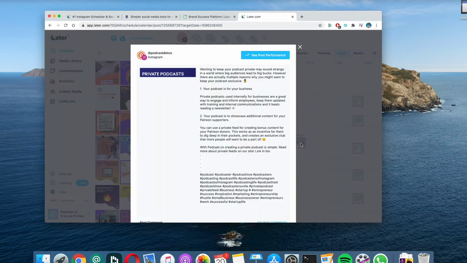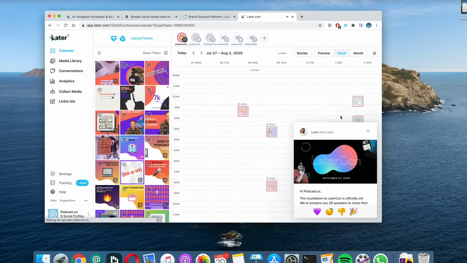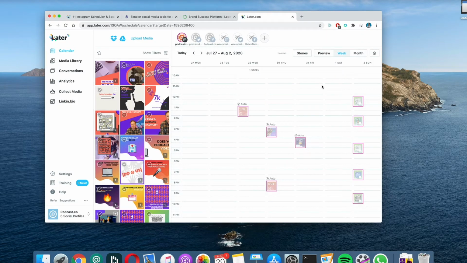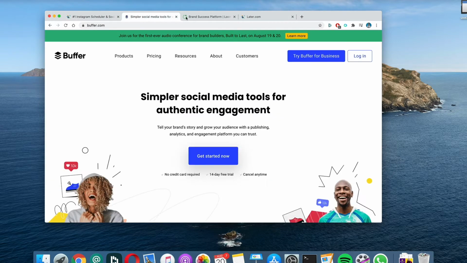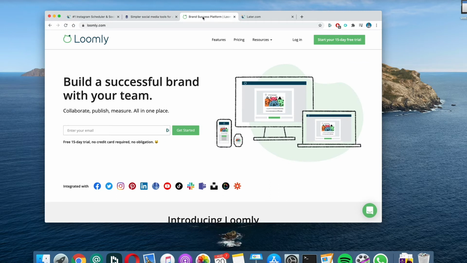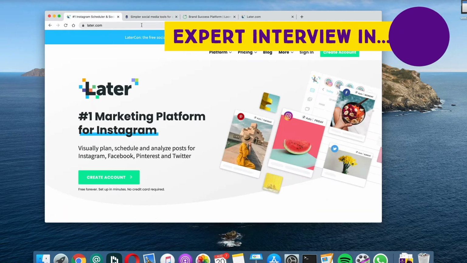Super simple to use, so I recommend using one of these 3 platforms, either later.com, buffer.com, or Mulvany.com. They're all doing the same thing. They all allow you to post and schedule content across multiple social media channels.